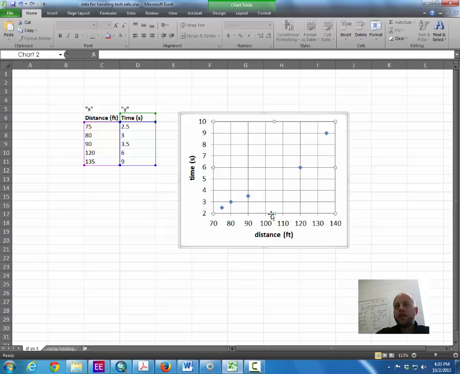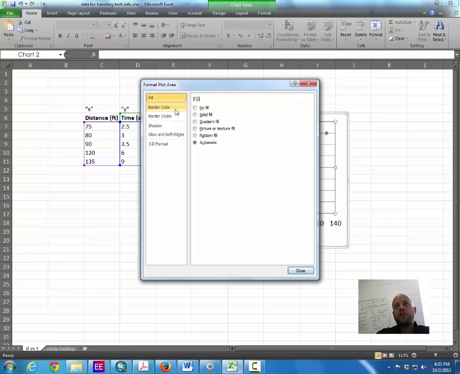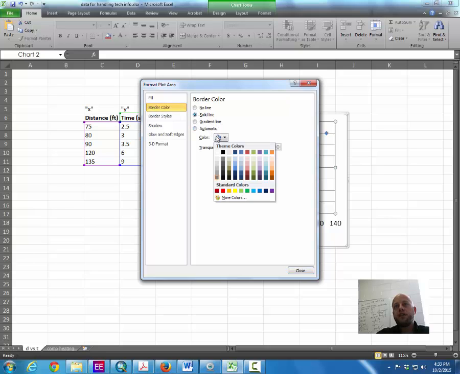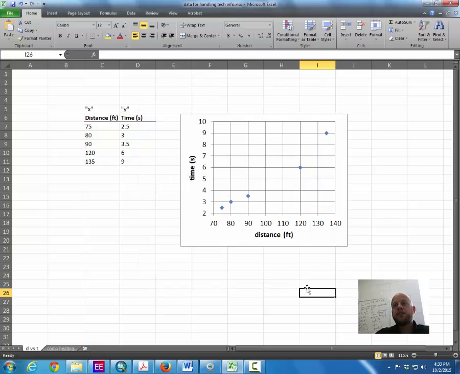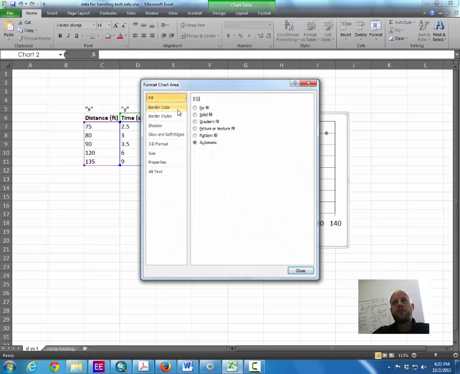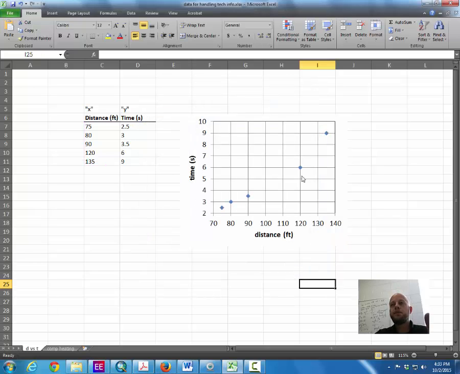And see, I'll make the chart area, I'll give it a border. Format plot area, border color, solid line, make it a dark black. Makes it stand out pretty well there. And I like to get rid of this border on the main chart. Okay, so that's a pretty good plot.